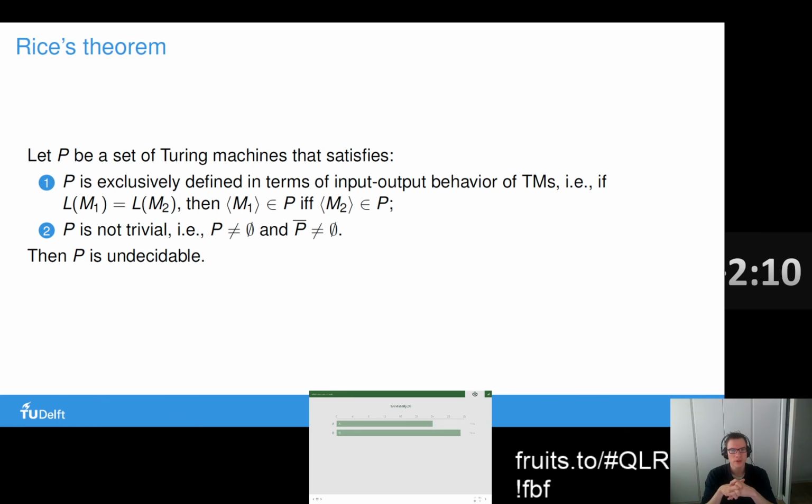What is Rice's theorem? It says that if we take any set of Turing machines with a very special property, namely that being an element of this set is only determined on the language you accept. So we can define them exclusively, as it says here, in terms of input and output behavior. So if a machine is in there, then any other machine that has the same language is also in there. And if a machine is not in there, then any other machine that has the same language is also not in there.